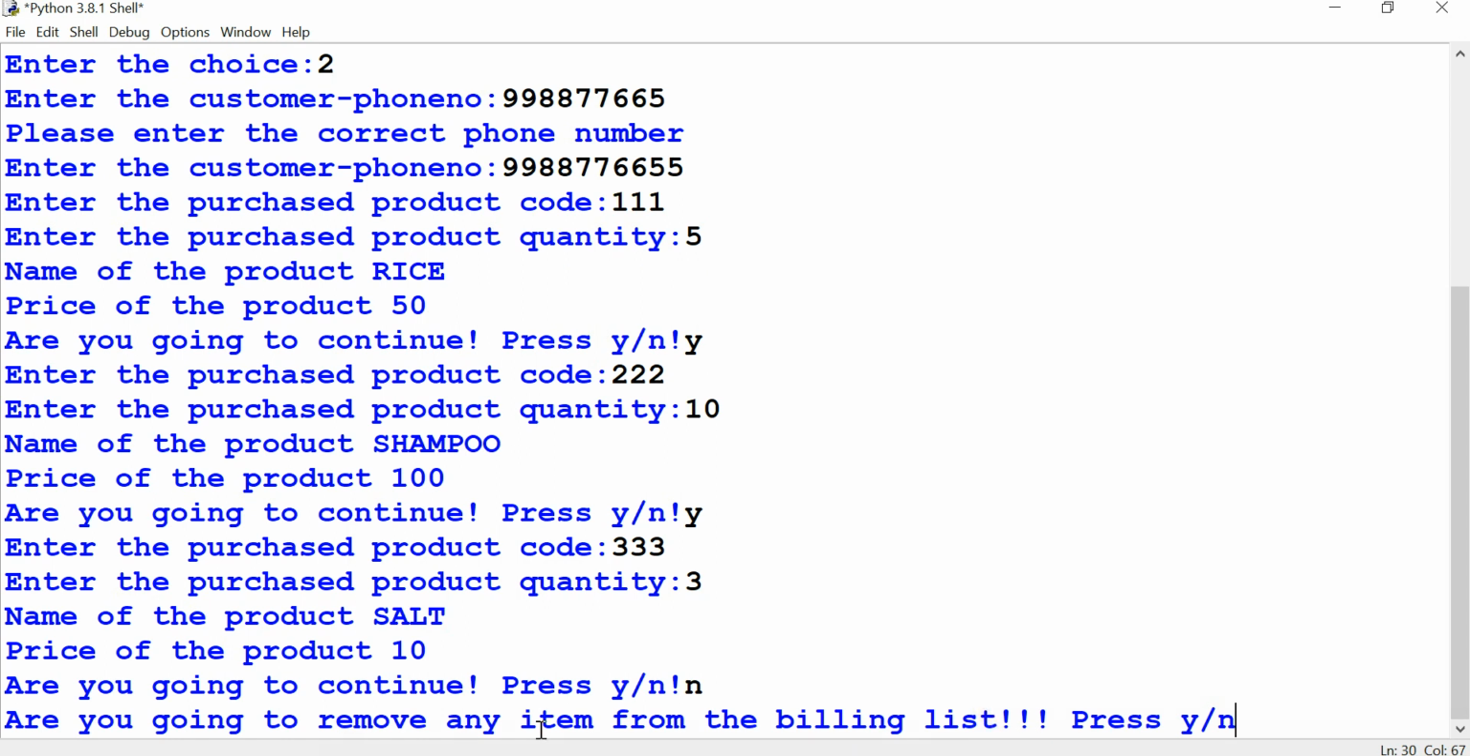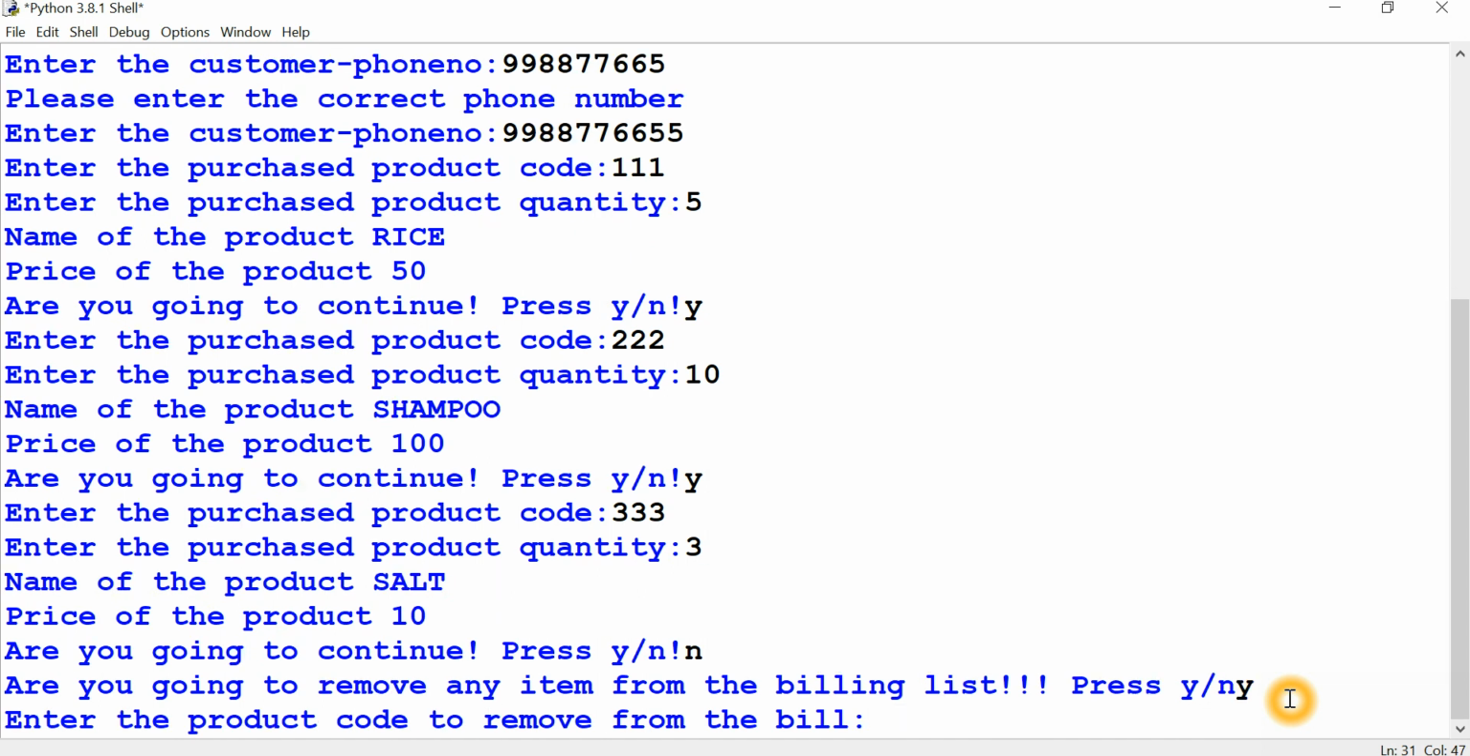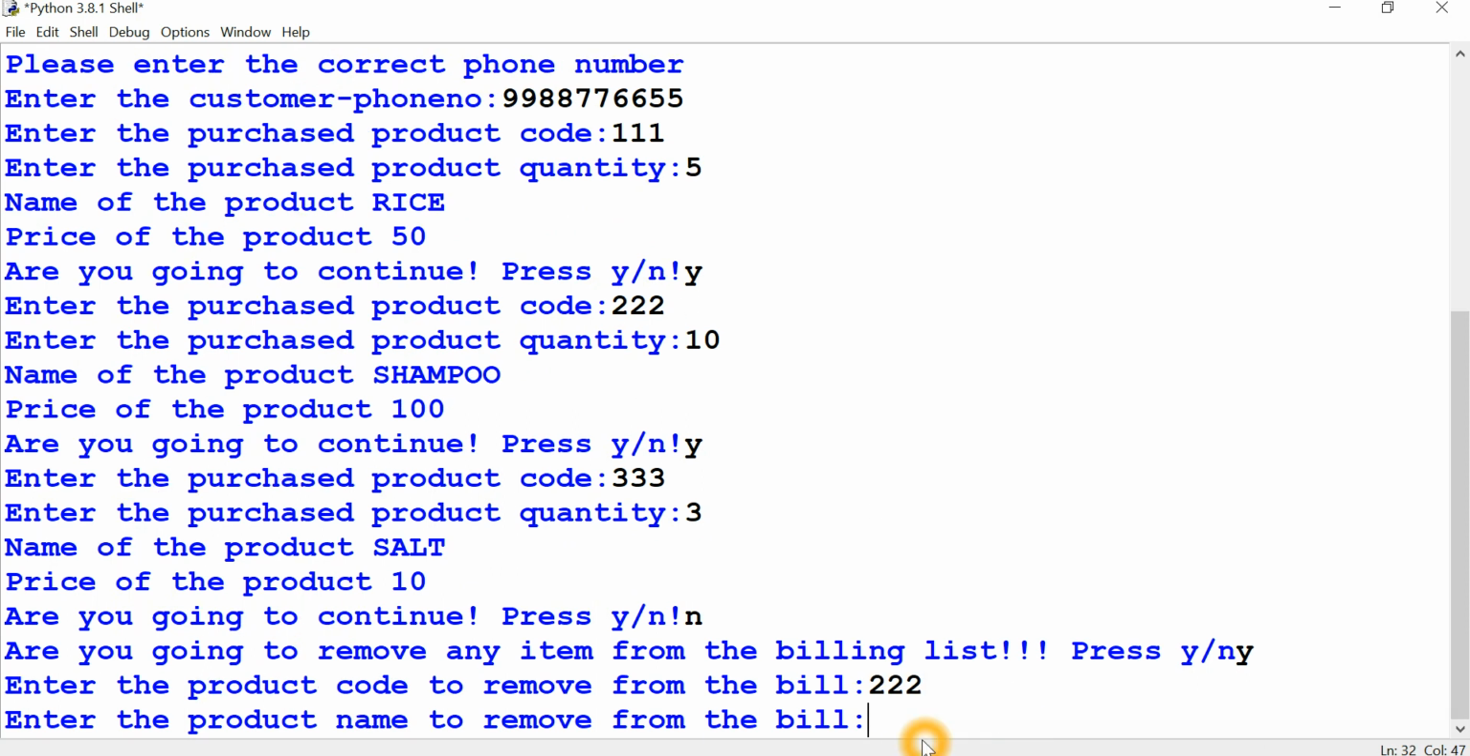Are you going to remove any item from the billing? If you want to remove, you can press remove. So yes, I am going to remove some item from the billing. Which one am I going to remove? The shampoo, 222. So what is the product name? It is asking, I want to type shampoo.